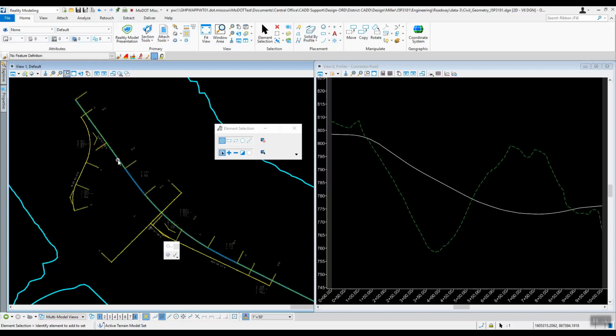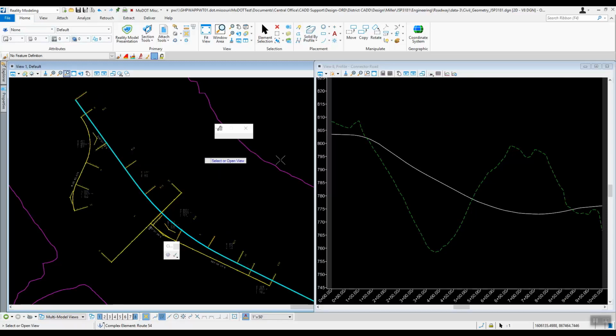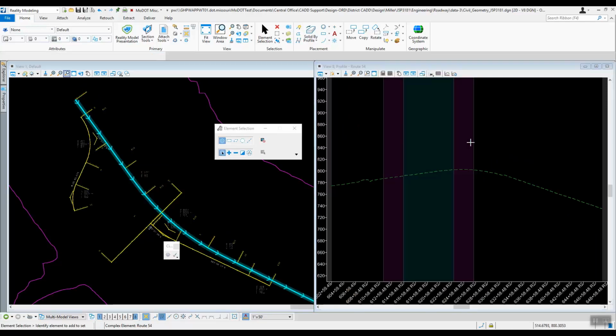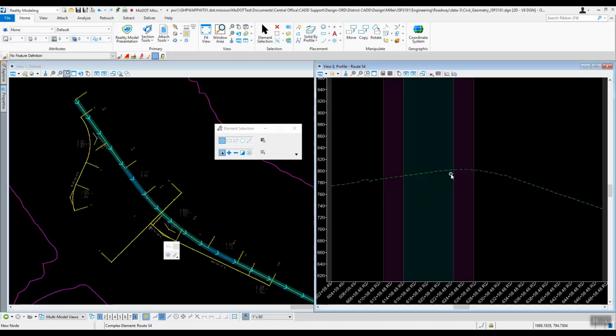Then it also said to have Route 54 opened in our profile model, so all we have to do is come out here. This is Route 54. We will select it, get the heads-up tool, and the second option in there is to open the profile model. Then we'll left click in View 8. Now if you didn't have View 8 open, you just have to come down to the bottom, open View 8, and left click in there.